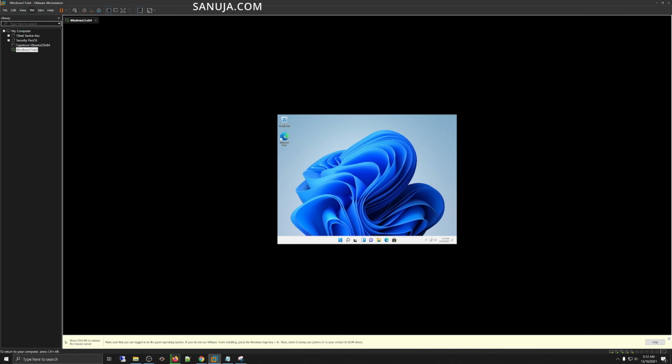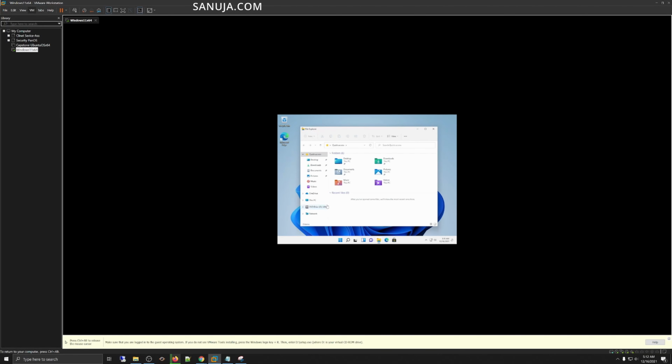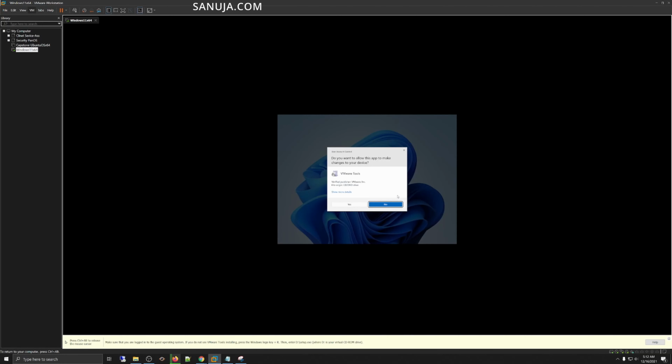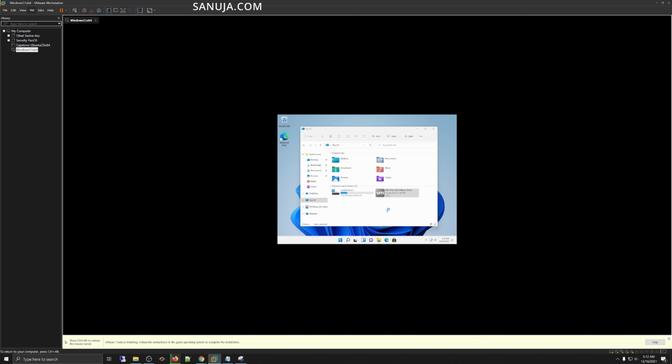I'm going to go into Microsoft Windows Explorer, and I'm going to go into the CD DVD drive, and it will have the VMware Tools ISO, and you can say yes, and it will take a few moments. And once this installation is done for VMware Tools, you should have the full screen of Windows 11.